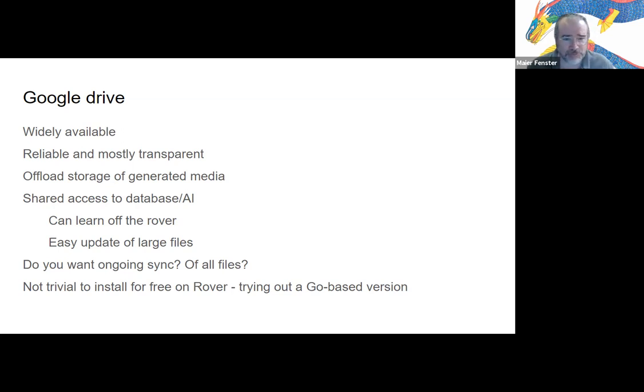Obviously, we can use manual tools, but Google Drive can connect, and there's a nice Go-based program which allows me to push or pull files onto Google Drive. In other words, instead of synchronizing my Google Drive to my rover, which will obviously kill the rover with respect to storage, bandwidth and CPU, I can select which files I want to send up and which files I want to pull down.